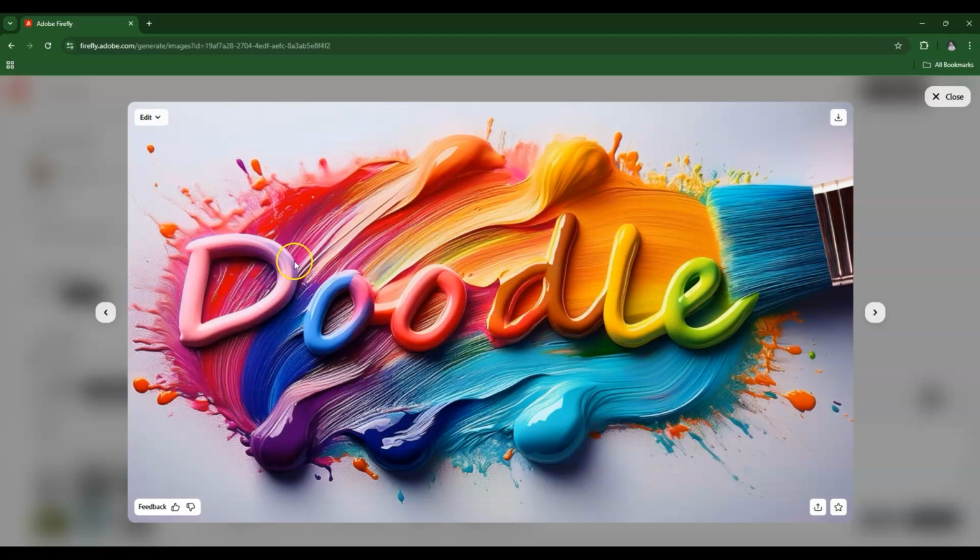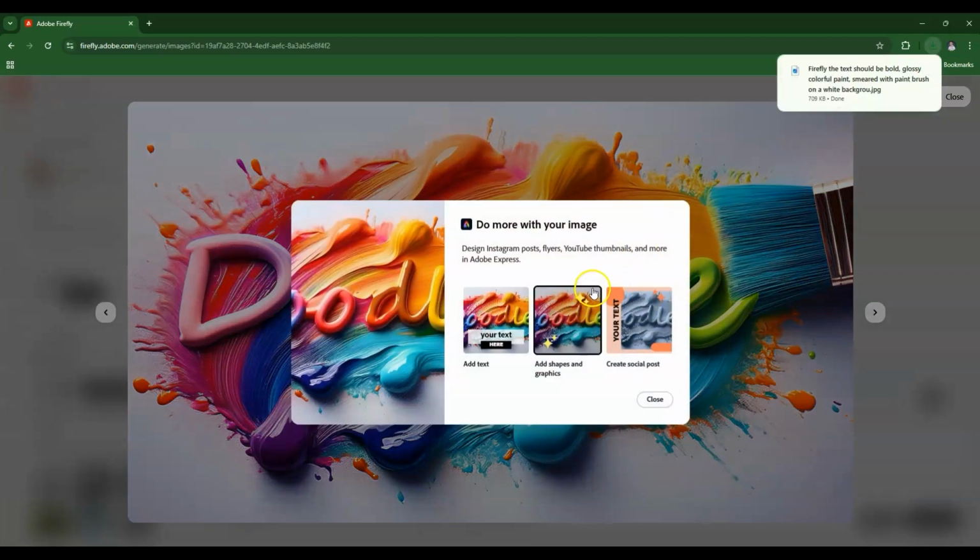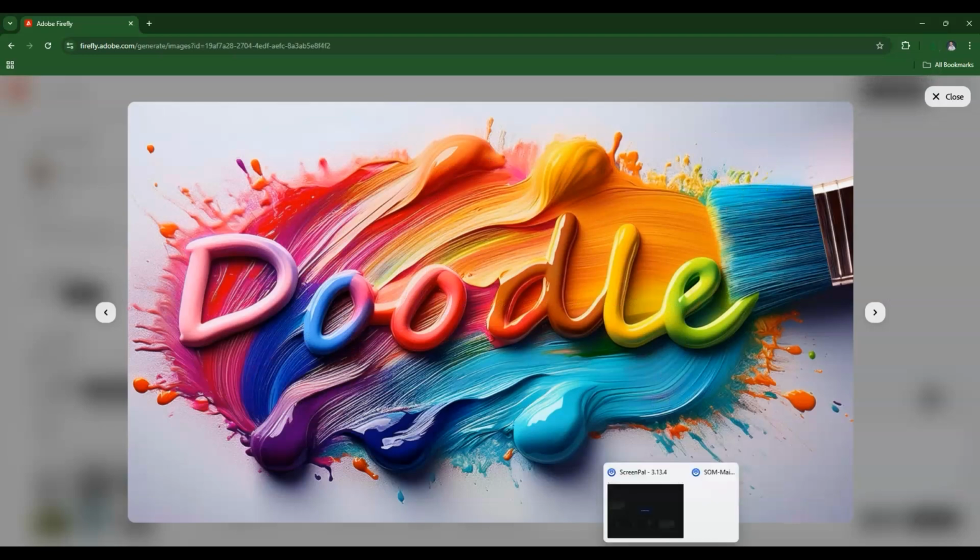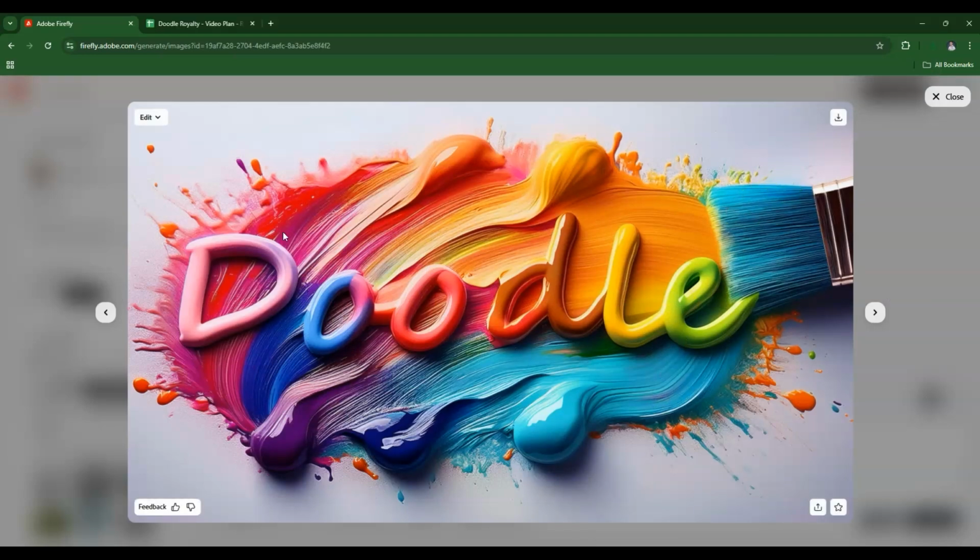Once you already have this image, don't forget to hit download on the upper right corner of this image. Just click download. There you go. Now it's already downloaded on your file. And that's how it goes. And that is how to create paint effect on text using Adobe Firefly and Photoshop.